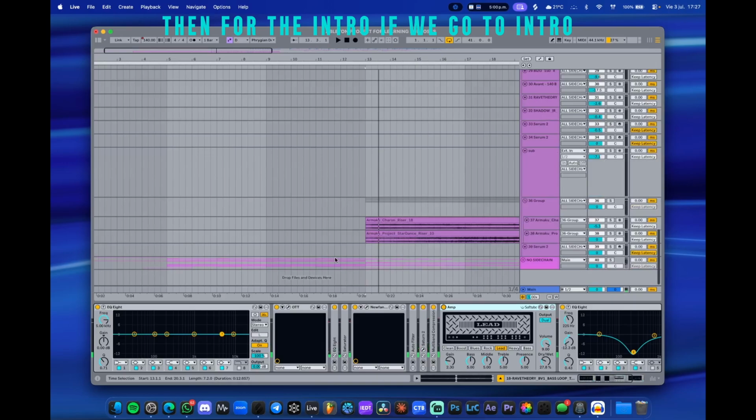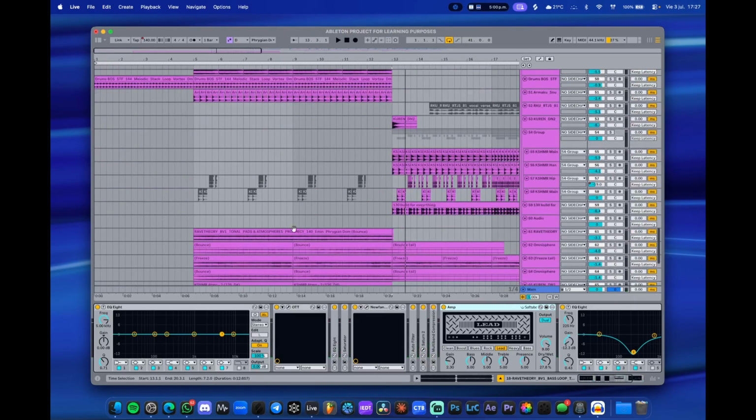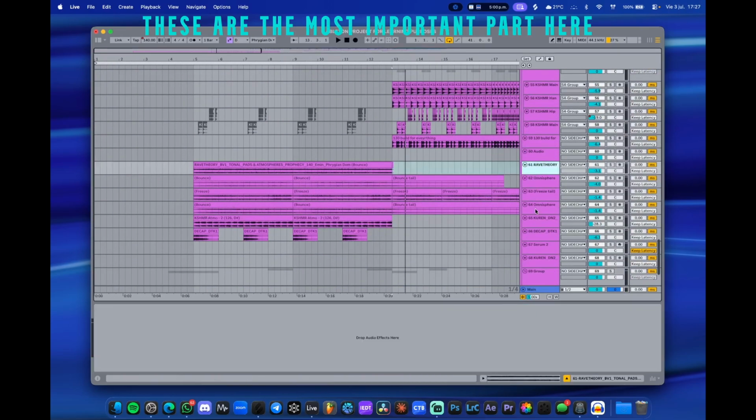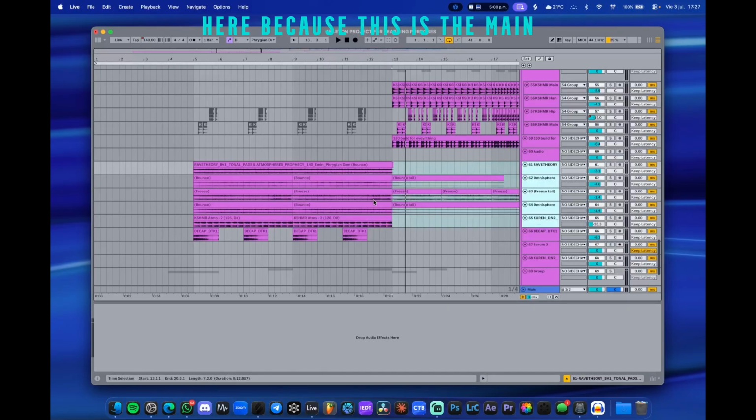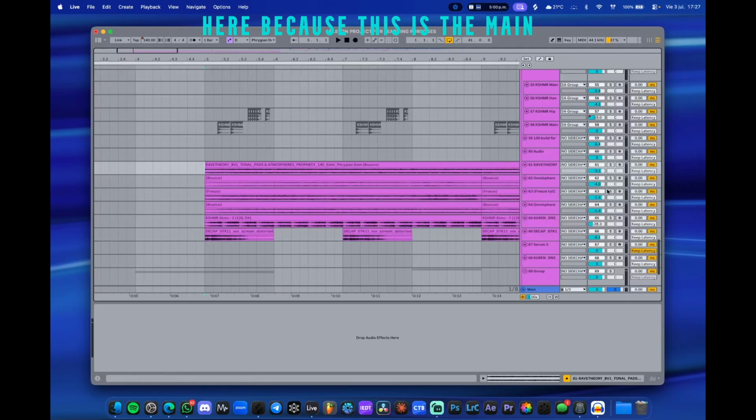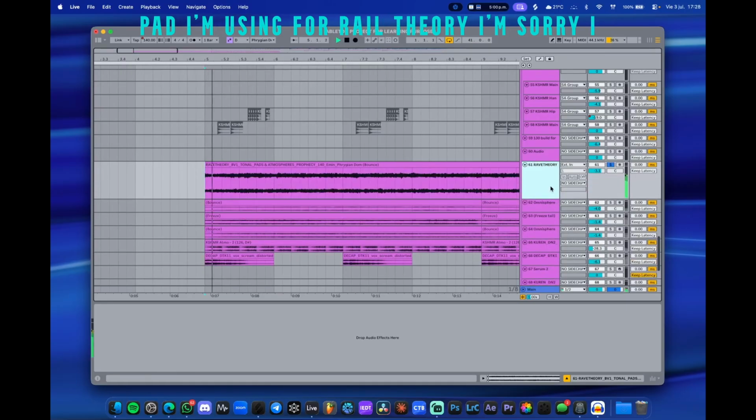Then for the intro, if we go to intro, this is the most important part here, because this is the main pad I'm using for rave theory.